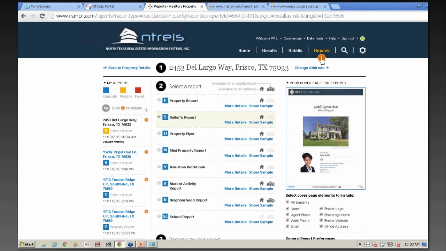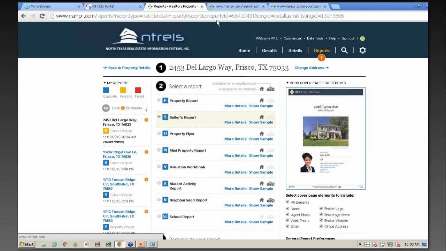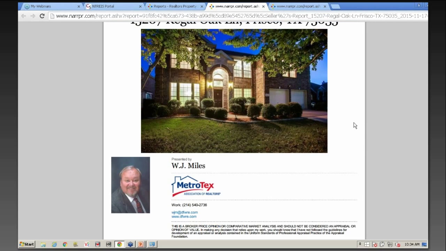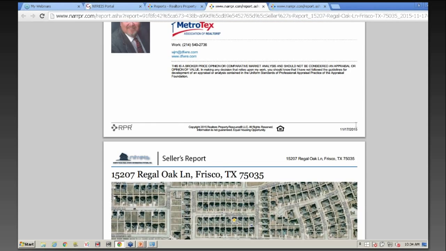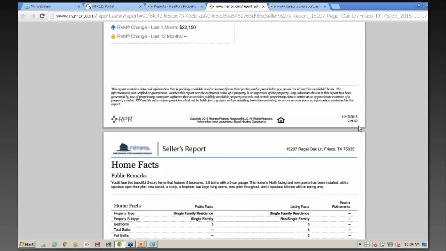Also up here at the reports in the top, if you roll over that one, it will show you that report's being processed. So before class, I went ahead and opened up a report here so we wouldn't have to wait for it to generate. And this is actually on another property. But as you scroll down, you're going to see a nice, well-formatted report here for you.